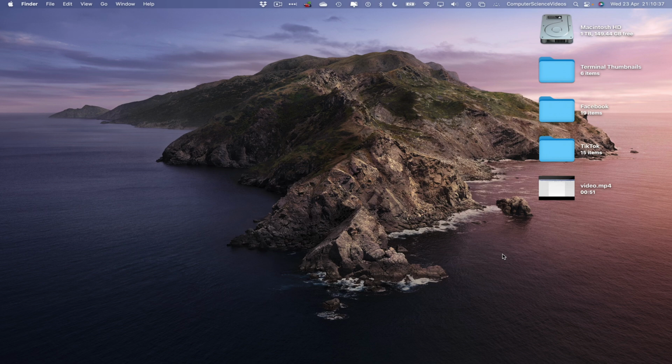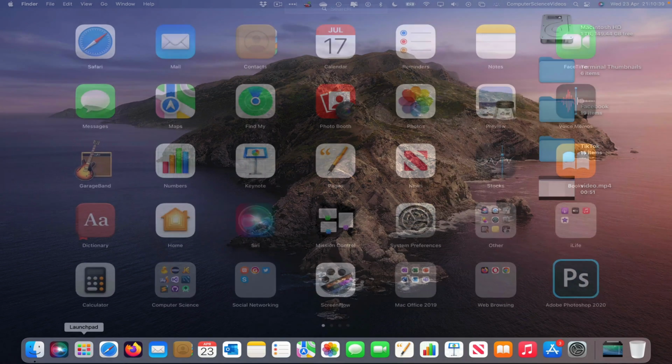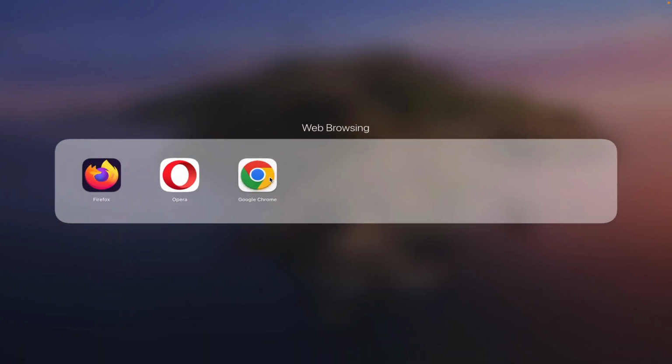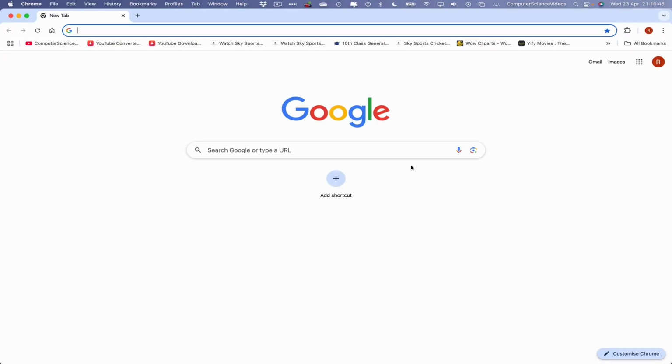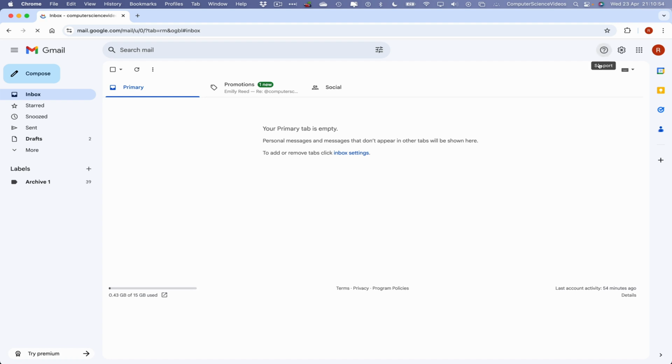So now let's go down to the dock. Go to Launchpad, go to the alternative web browser, which is Google Chrome. Click on this. Wait for that to load. Once it is loaded, now let's go to the top right corner. Click on Gmail. And then make sure that you are signed into the account.